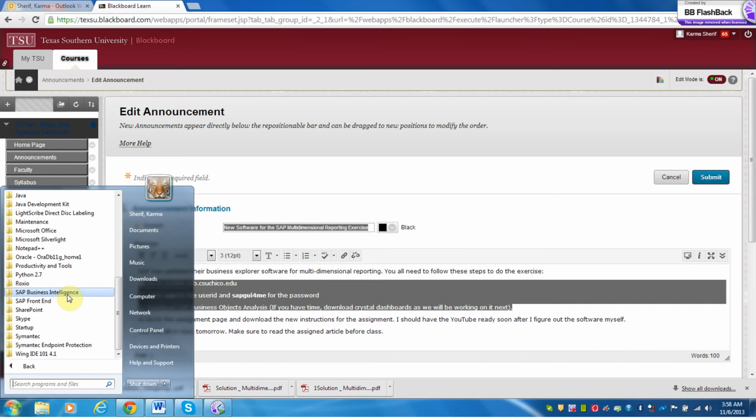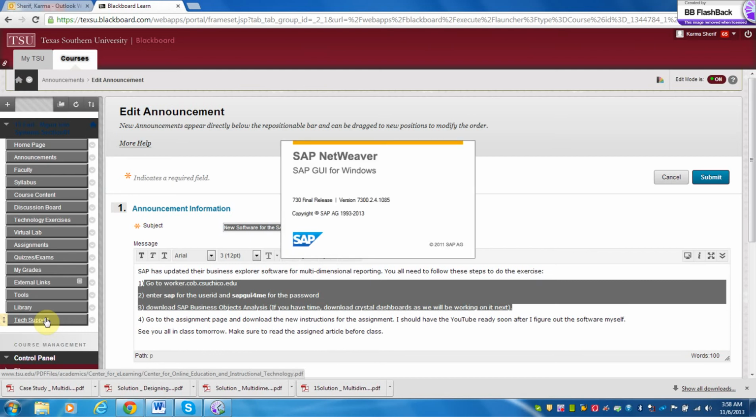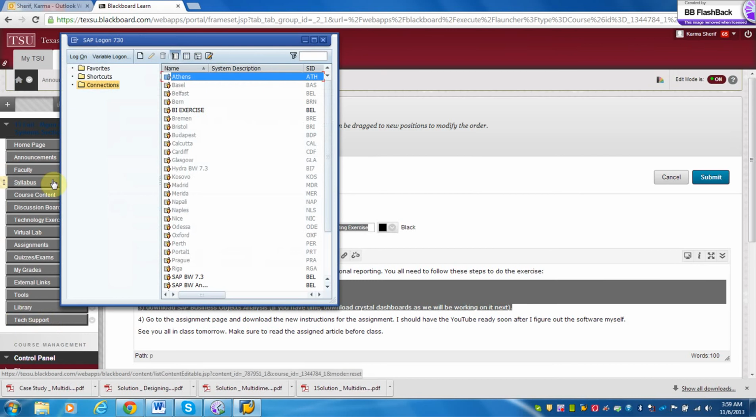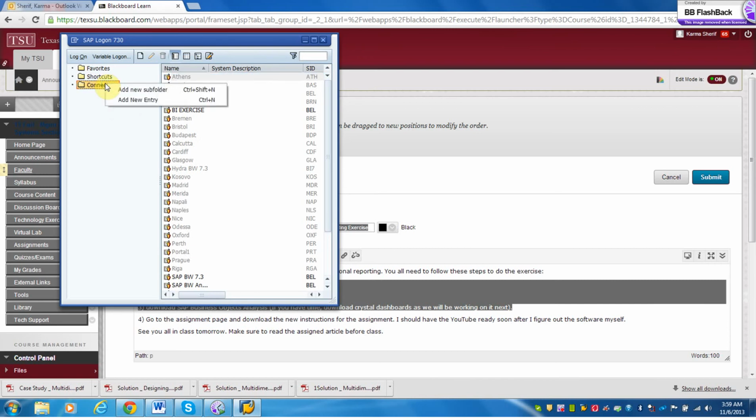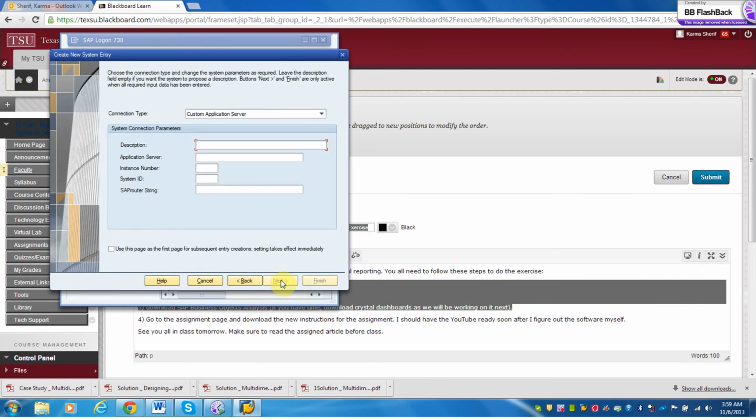Now, before you can actually do the multidimensional reporting exercise and analysis, you will have to go to your normal SAP logon. And you will have to create manually, even if you see Belfast, you will still have to create manually a connection to it, because the business objects does not see the ones that you automatically download from the SAP site. So you will right click on connections, click on add new entry, and you will put any description that you want. I've called mine Business Objects Analysis.